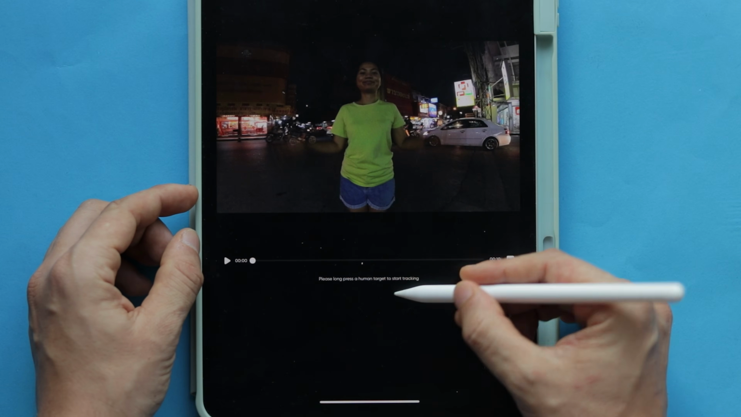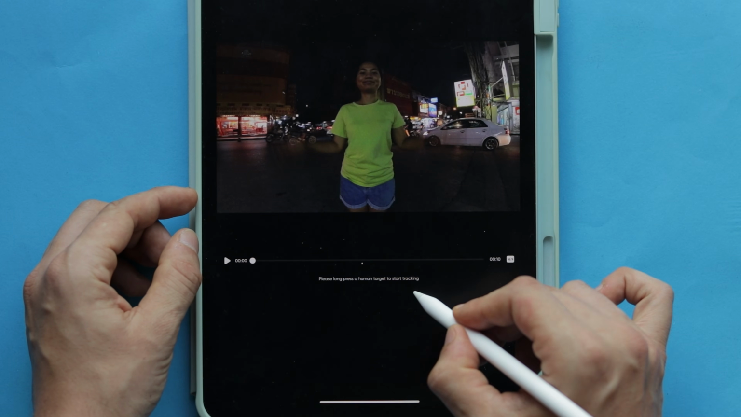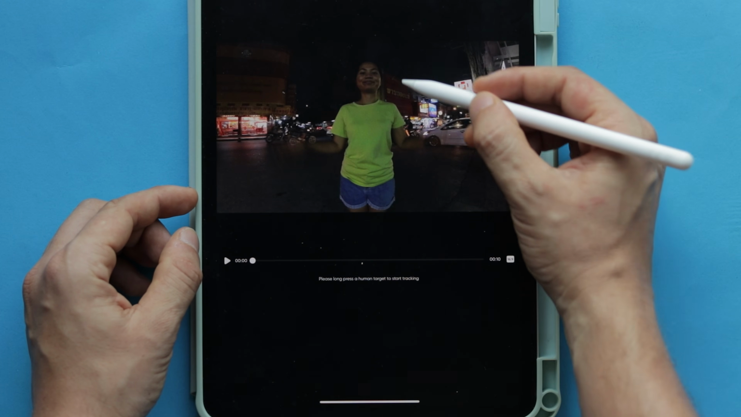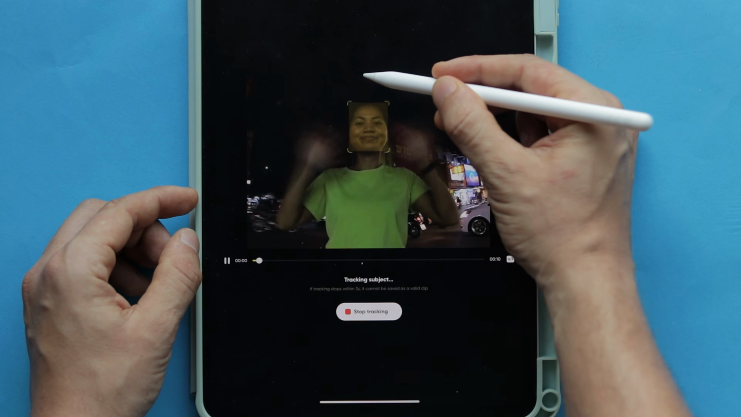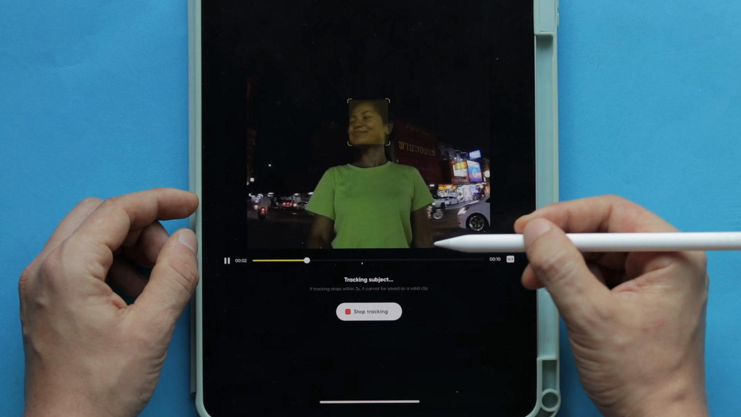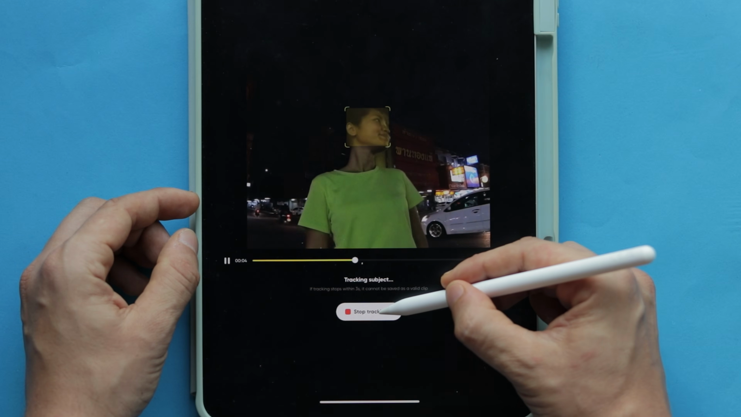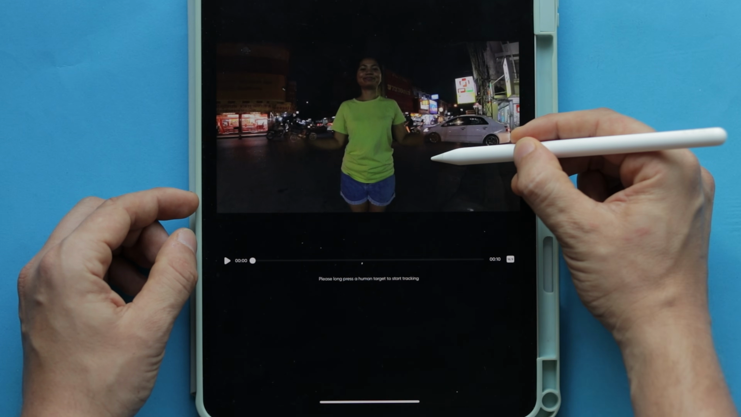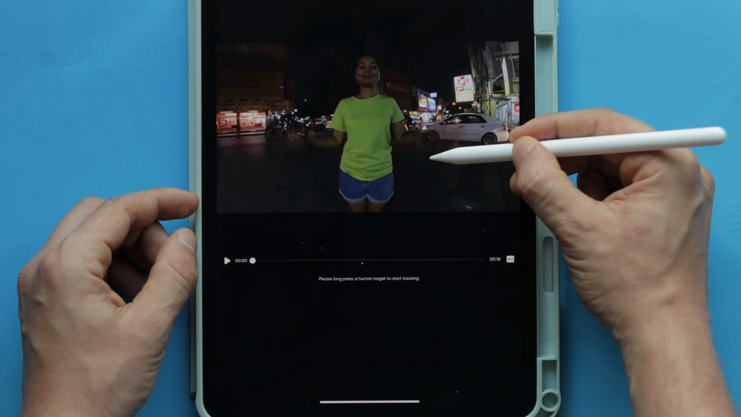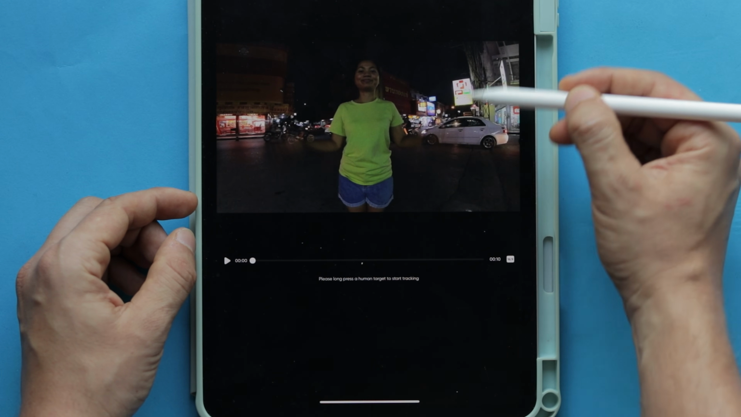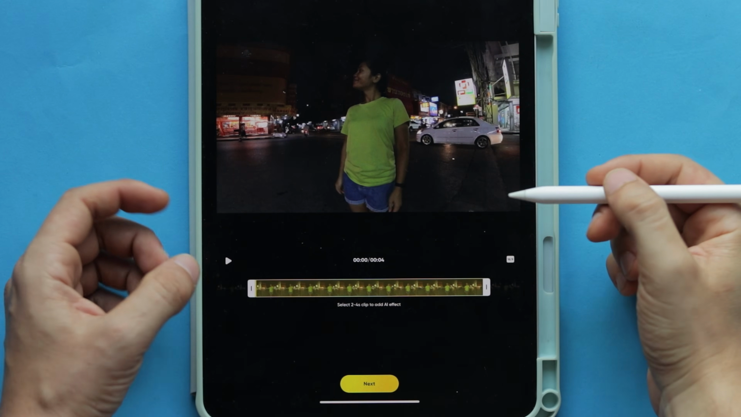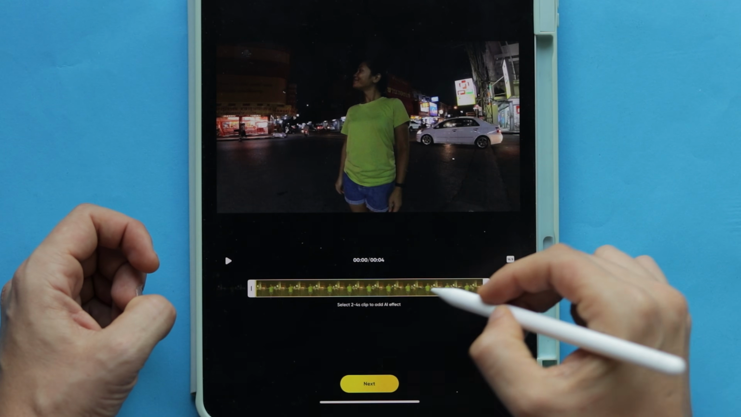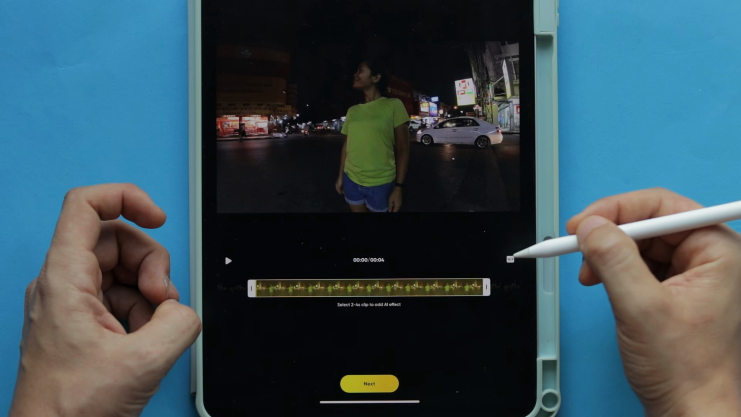At this moment, the app is asking you to track a human target. So if you want to do that, press and hold on the human target. However, I'm not going to do that, so I'm gonna click stop tracking and click retract. I just want the camera to stay in the same location, so I'm gonna adjust it around here and click OK.